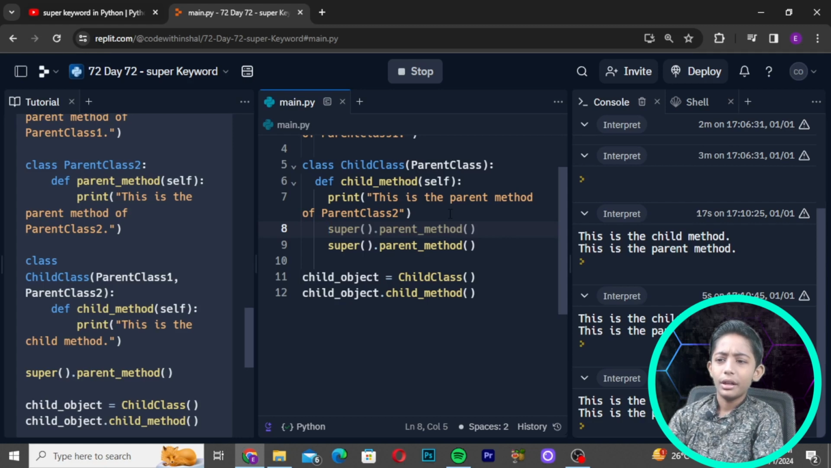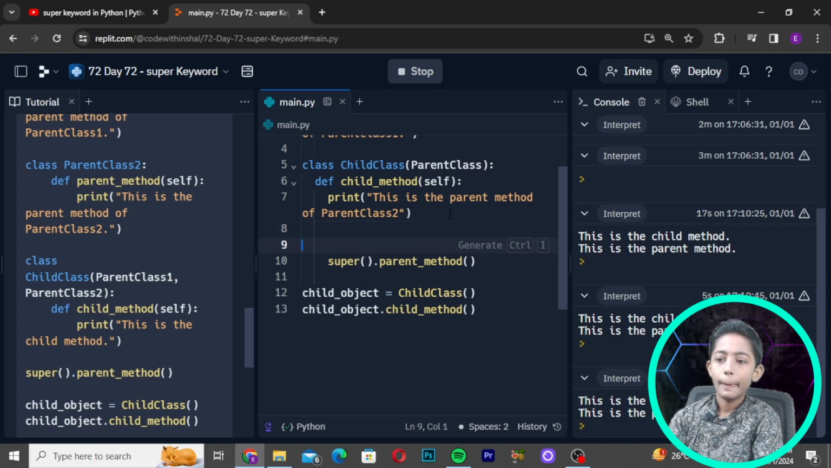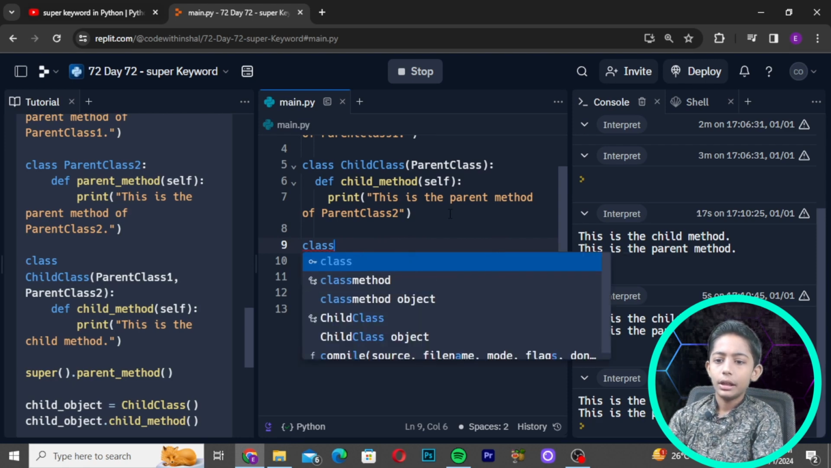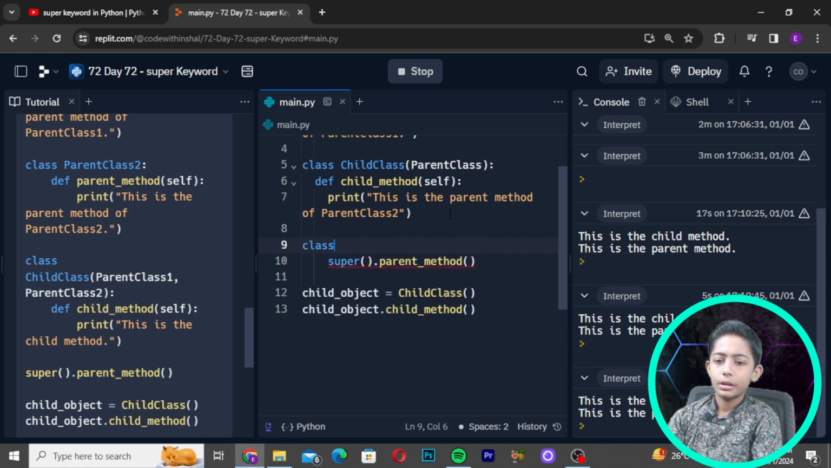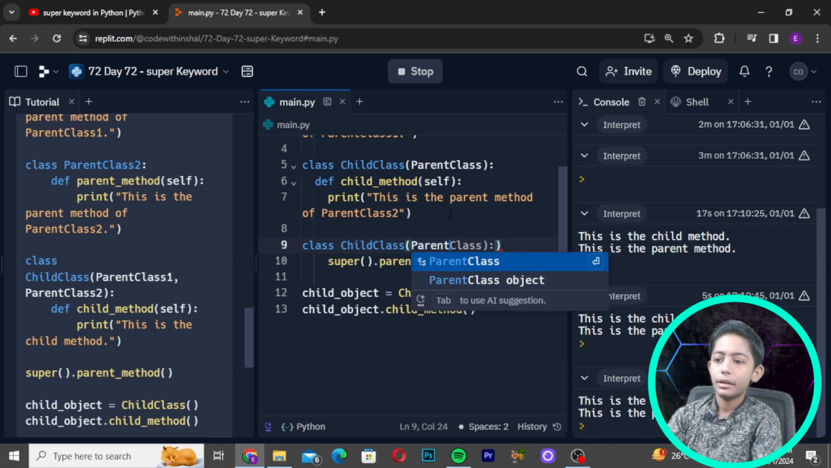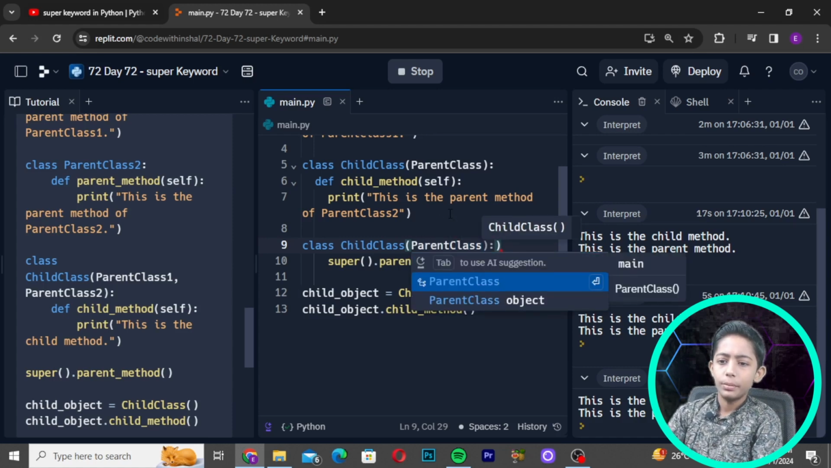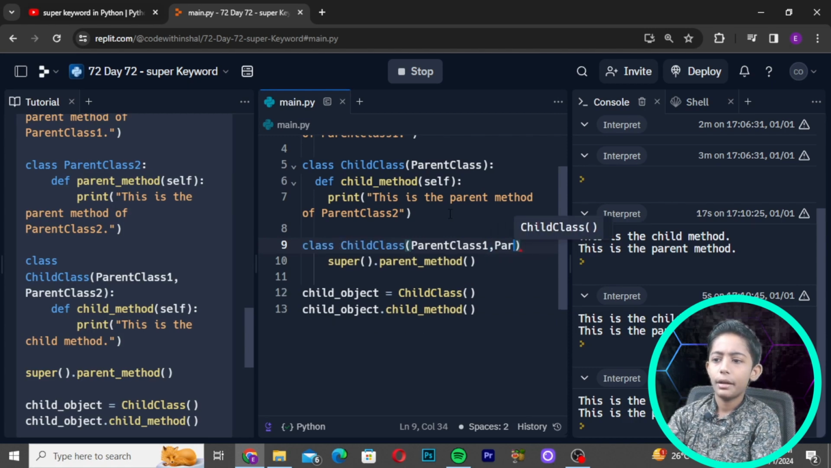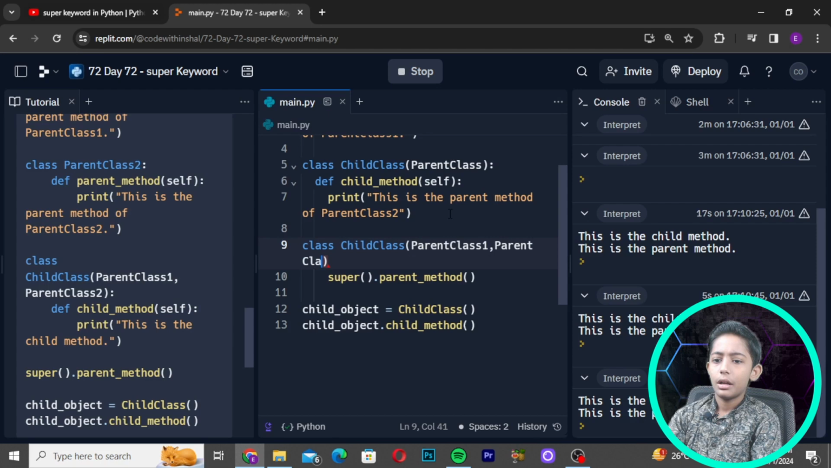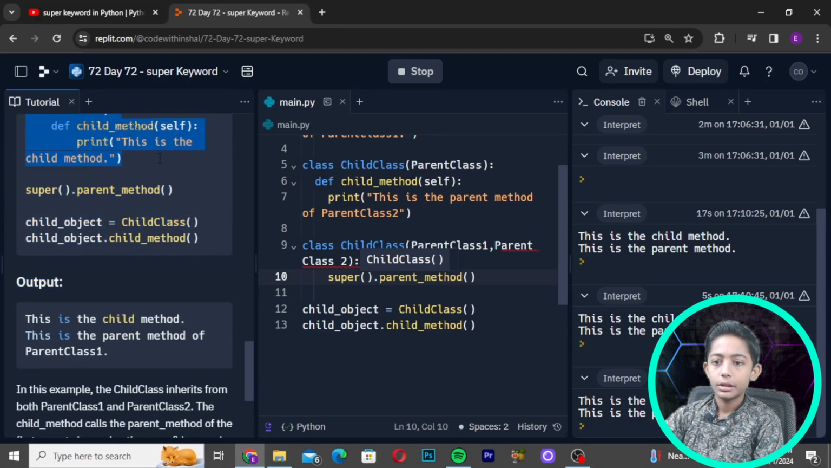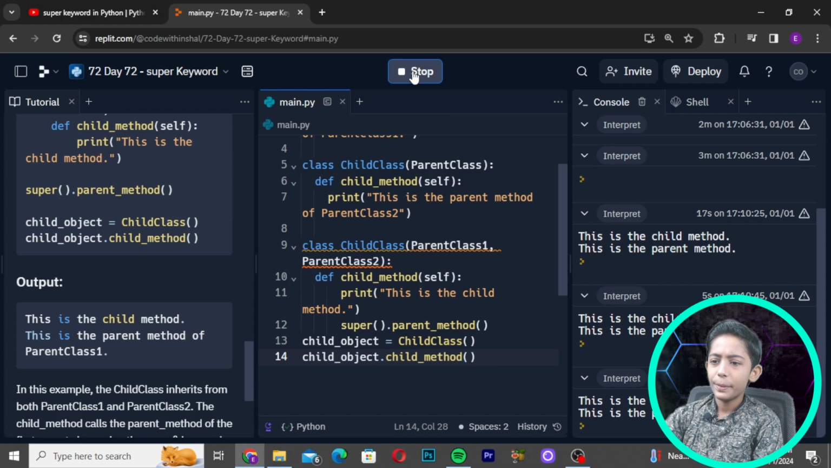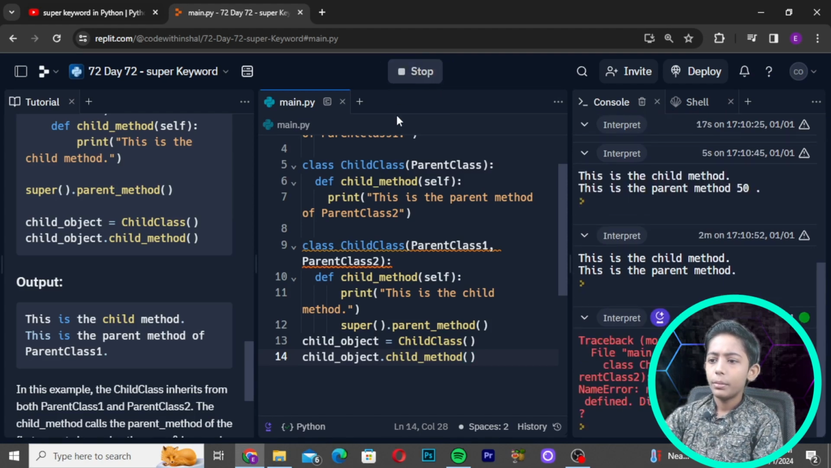Here I will write class, and that class will be Child class, and the Child class will inherit from Parent class 1, Parent class 2, and then we will write like that. And when I copy all this, here we will copy it, and here I will paste it. And now here I will run it.